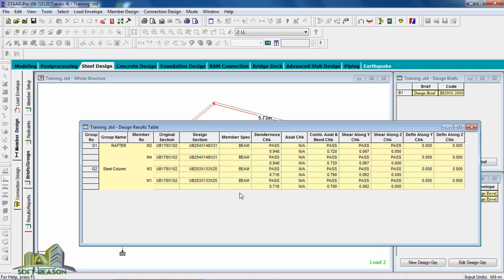So you can check all of this. You will discover that the slenderness check has passed. You can check the combined checks here, everything has passed.